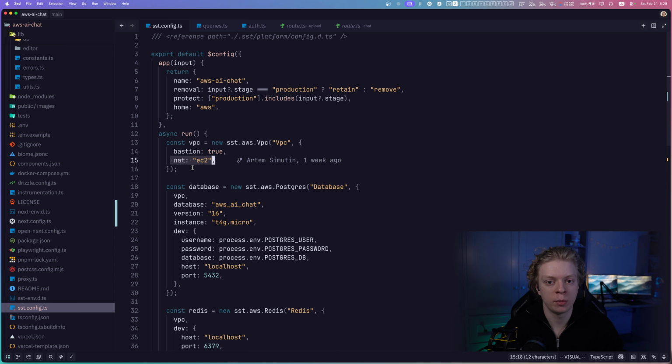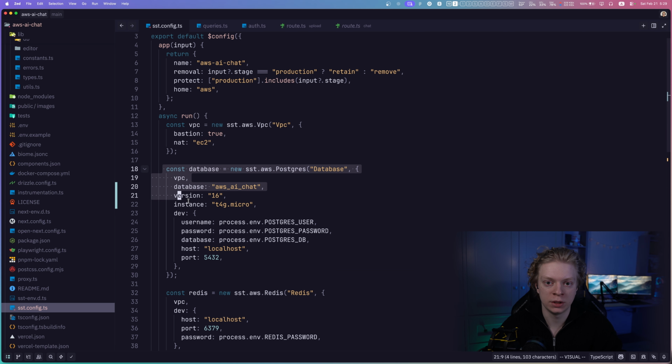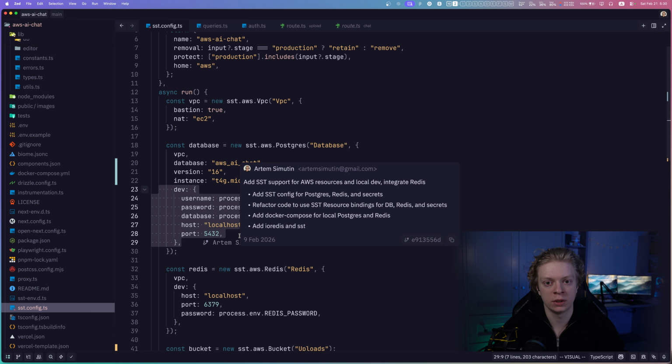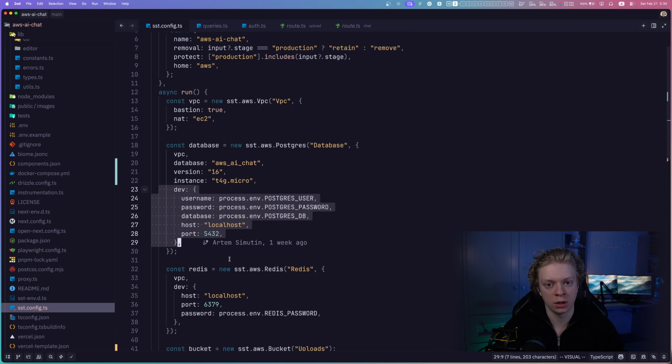Next, the database. We use the Postgres component from SST to deploy a Postgres instance on RDS. We specify the VPC it lives in, database name, instance type, and of course the Postgres version. Now here's where SST gets interesting. See this dev block? When you run the SST dev command, SST won't spin up the actual RDS instance. It takes minutes and it costs money. Instead, it points to whatever you specified in this dev block. So in our case, we are going to use our local Postgres instance deployed in a Docker container. We have a Docker compose file that spins up both Postgres and Redis locally. So the SST dev command is going to use those containers instead.